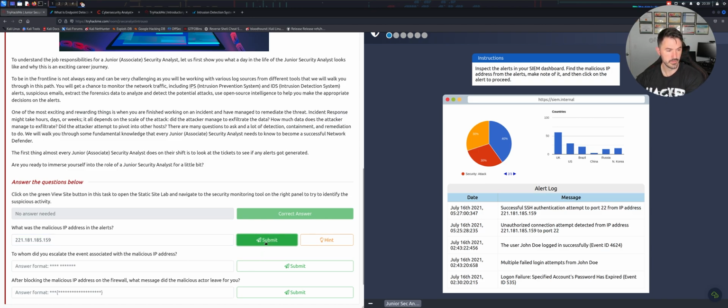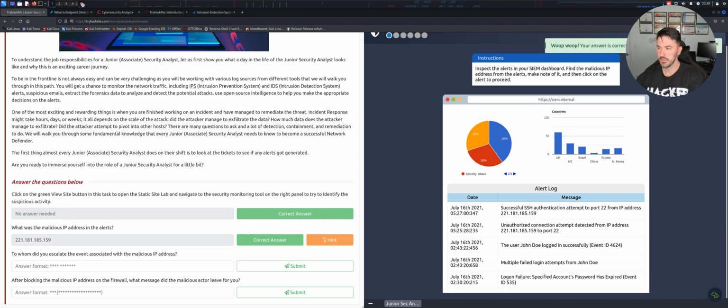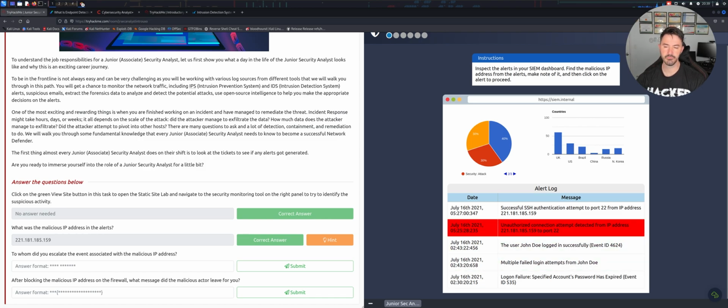221.181.185.159. Okay, let's hit submit. Okay, we know a little bit. All right, so this is pretty much what it's going to show you. Like in the real world, you have a SIEM tool that says, okay, we got this alert. You know, there's unauthorized attempts. Maybe they're doing SSH port 22. And then, you know, there was a success, and then there was an unauthorized person. John Doe logged in successfully. And then John Doe had multiple failed login attempts. And then the login failure, account has expired. And this is the event here.